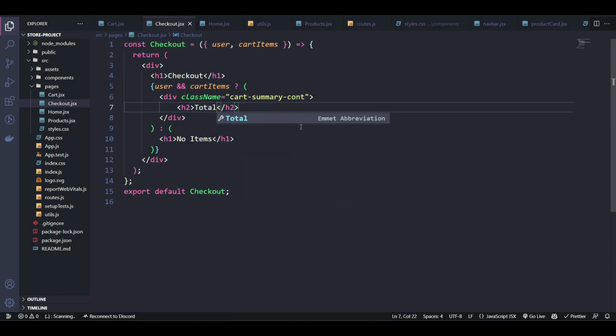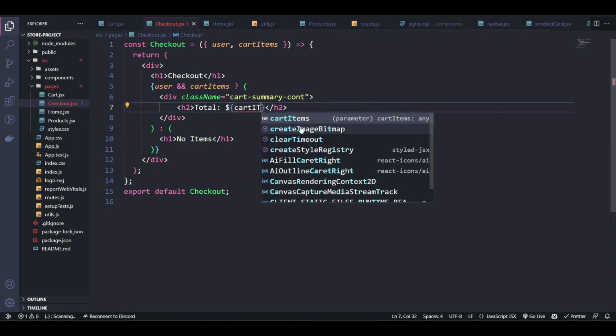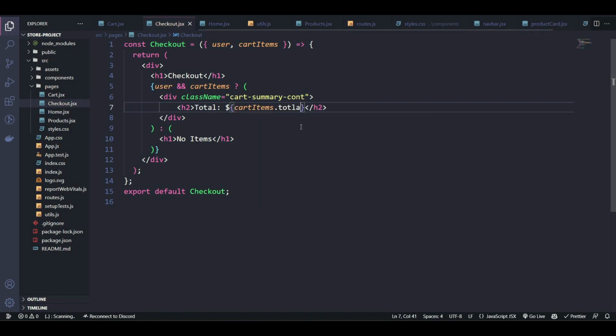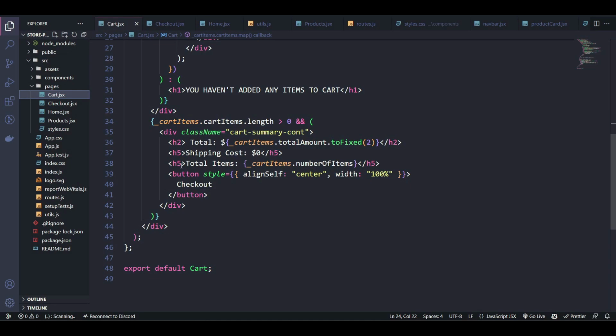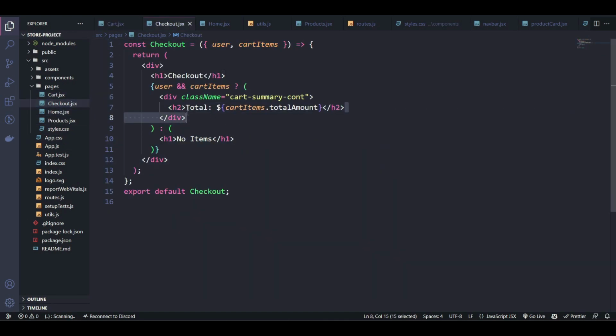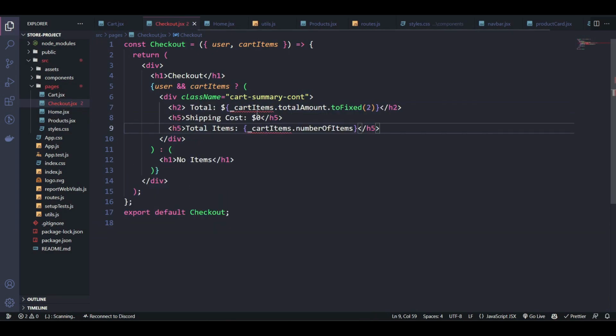Again, we give it a total, and then we can add our dollar, then our curly braces, and in here we can write cart items dot total amount. Now this is exactly what we did in our cart page over here. So we can basically just paste it from this h5 upwards, from the h5 to the h2, and then we go back to our checkout page, and then we just simply replace this, paste it in, right?